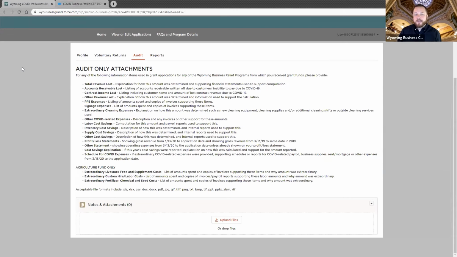Some applicants may be contacted by our auditor, MHP, or by Business Council staff to provide additional information to complete your audit. If you receive such a request, you must upload that requested information via this secure portal. Documents submitted by email, fax, or any other method cannot be accepted.